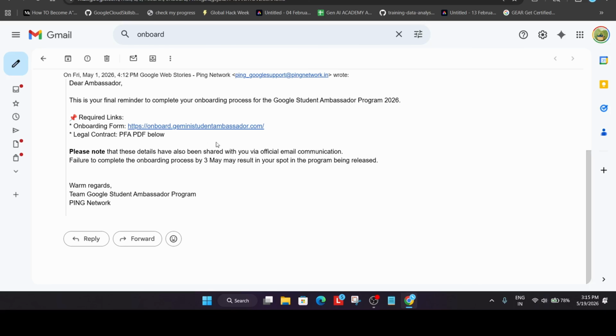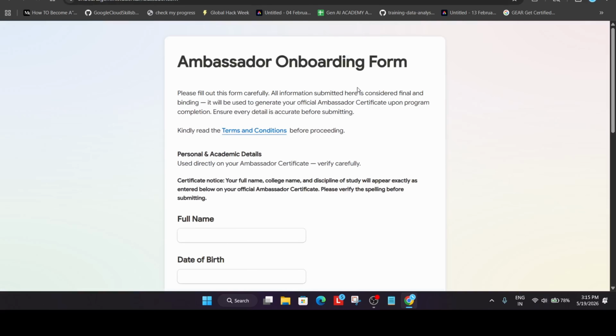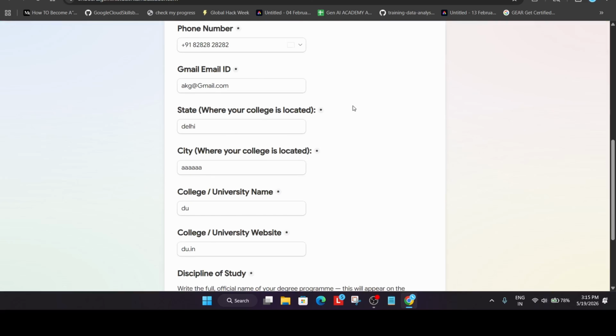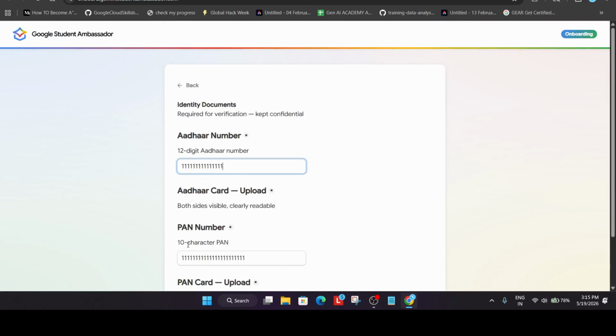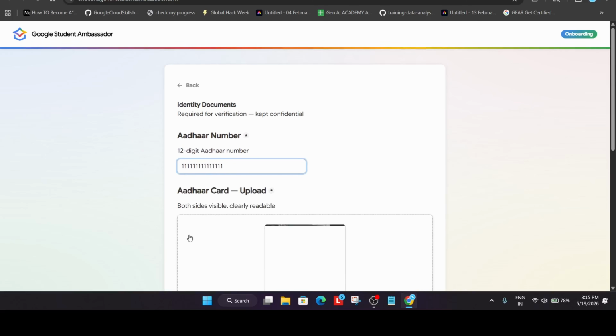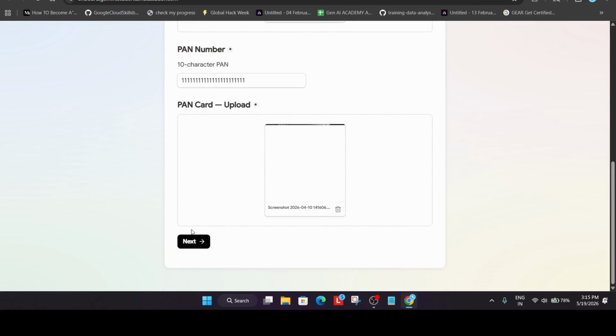Now here it will contain an onboarding form. Okay, so you have to just click on that particular form first of all. And mostly you have to enter full details according to your academic records. All these things you have to fill and then just click on next. Okay. Now here, first thing what they have mentioned, you have to upload the Aadhaar number, Aadhaar card and PAN number. But some of people are saying that I don't want to share.